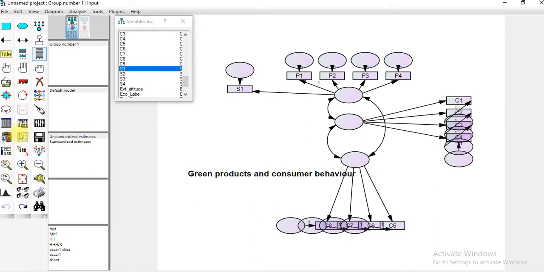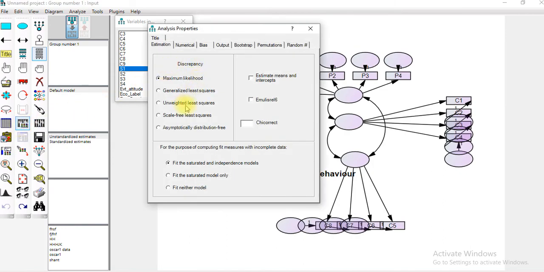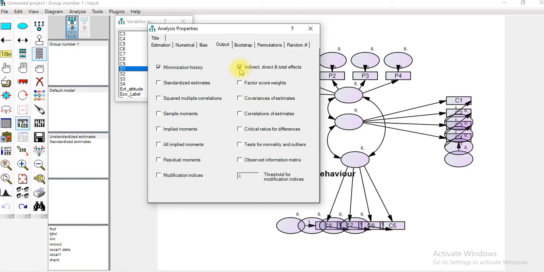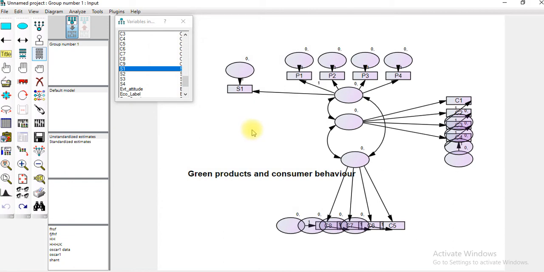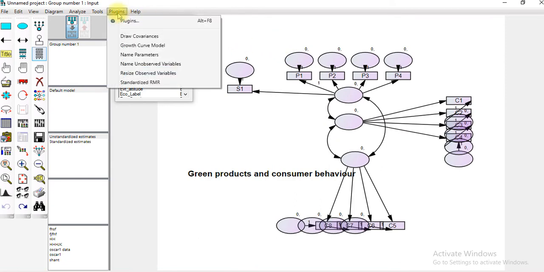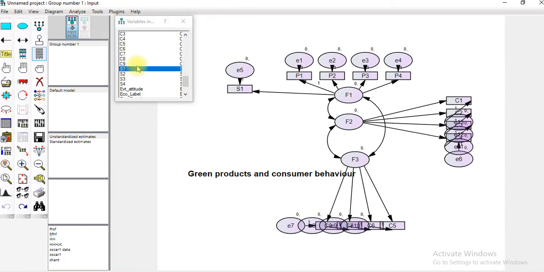So let's go to the analysis properties. There you select the kind of analysis you want. Here you can estimate means and intercepts. Then the output: the direct, the indirect, and the residuals. Then you are done. So after setting this, now we have some of the items that are not labeled. So we want them to be labeled. So we go to the plugins, then go to name unobserved variables. So the machine has automatically labeled them. And sometimes it may make some errors that you need to relabel yourself.